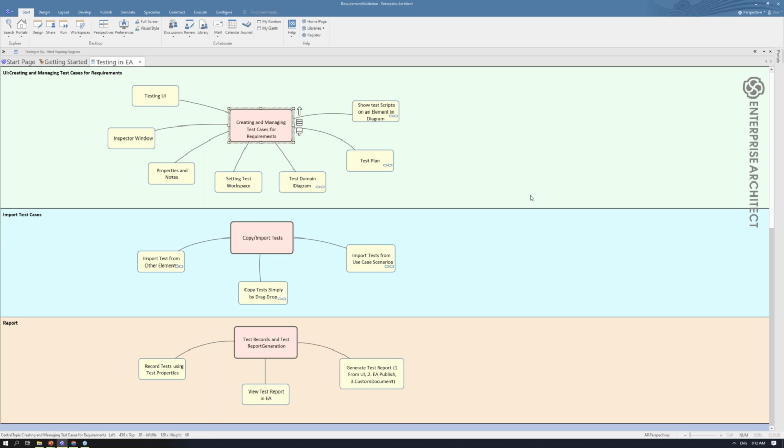As a tool, EA has the user interface. So let's just go into the interface part of it. How do we say the testing? What are the interfaces to manage the test cases? So now the testing UI.